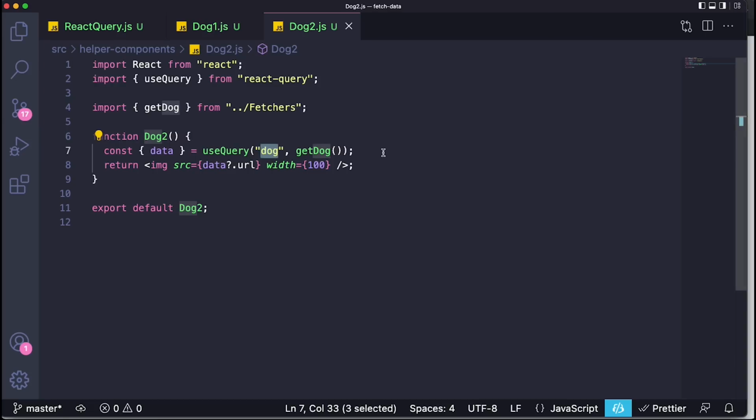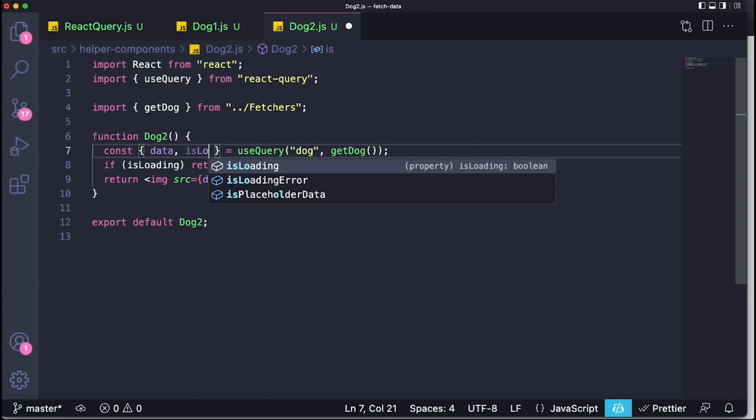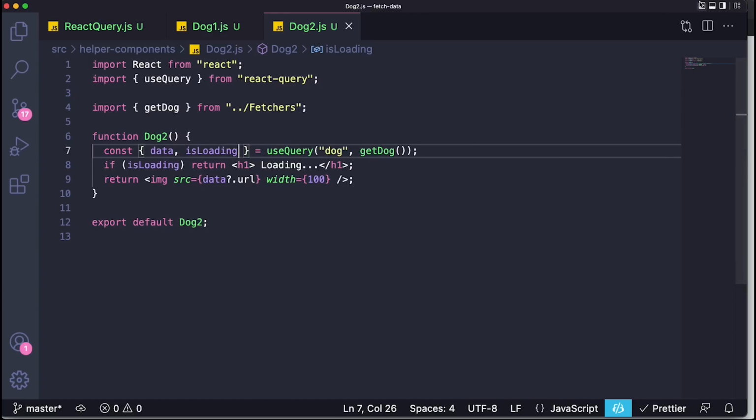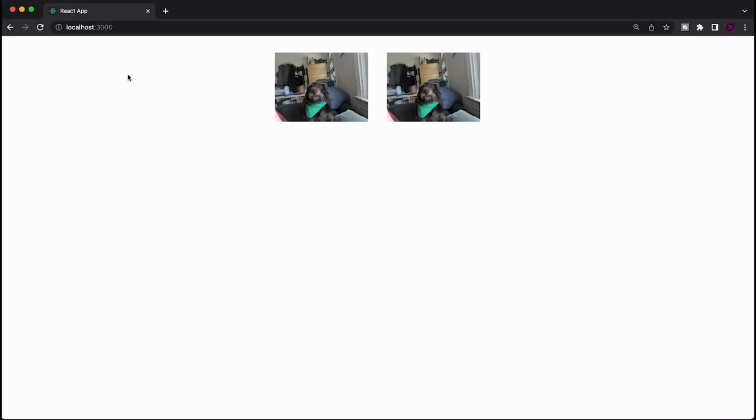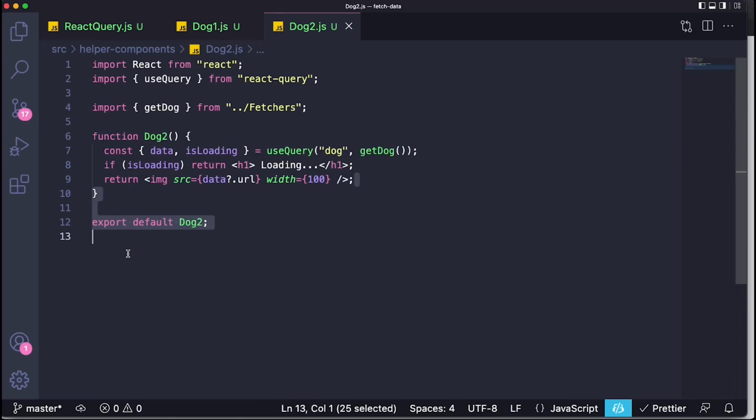But if I were to put this over here, grab the is loading boolean from here as well, you'll see it will show twice, right? And that's bad. It will show twice because I'm doing it twice, right? So how do I fix this?